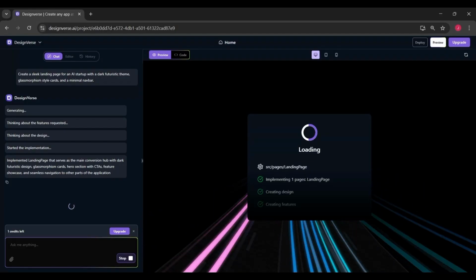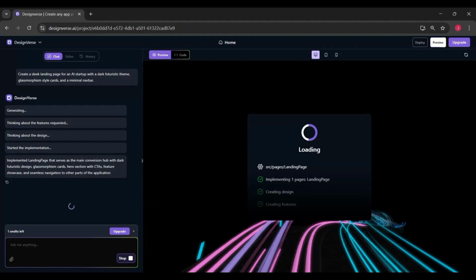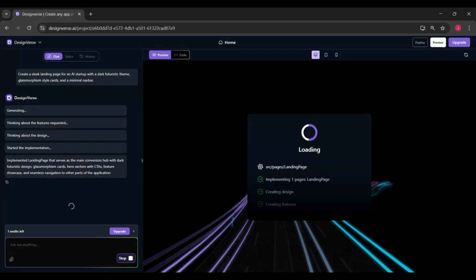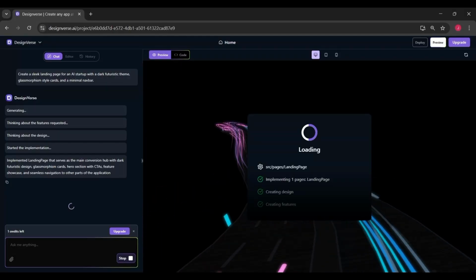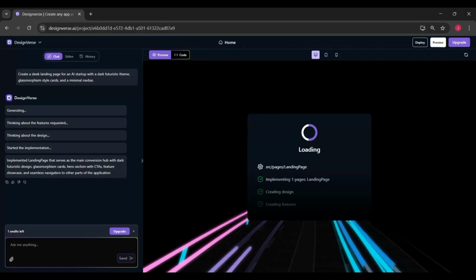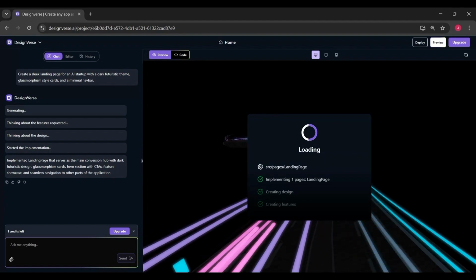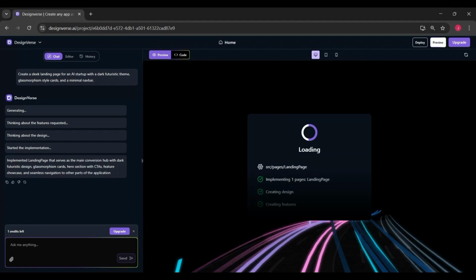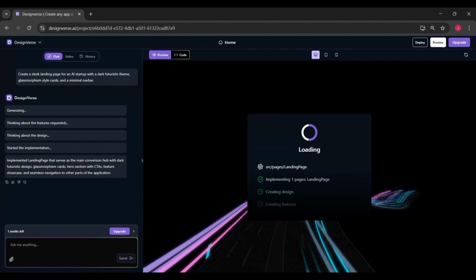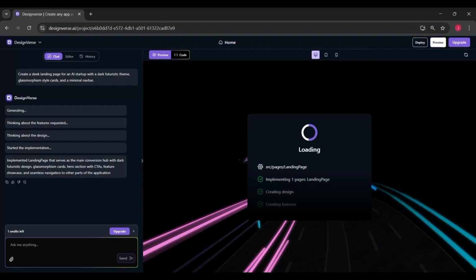Let's quickly touch on pricing. DesignVerse runs on a freemium credit-based system. You get a few free generations daily to test the platform, and if you need more, you can upgrade to the Pro plan, which unlocks unlimited generations, priority rendering, and access to premium templates. For most beginners or small creators, the free tier is actually generous enough to experiment and get a feel for the tool. But if you plan to use it regularly for client work or content creation, the Pro plan is definitely worth considering.